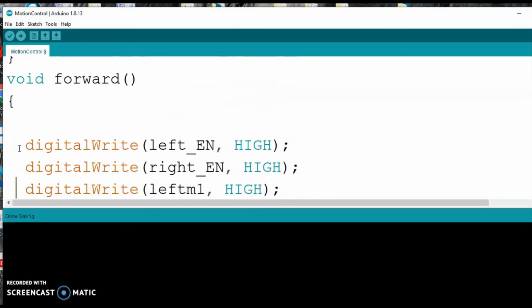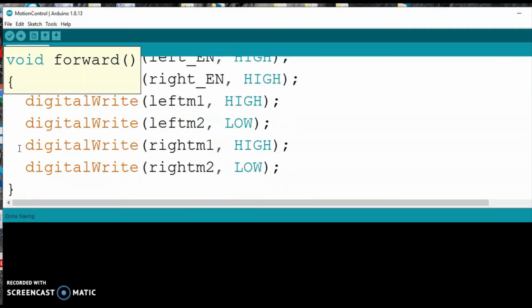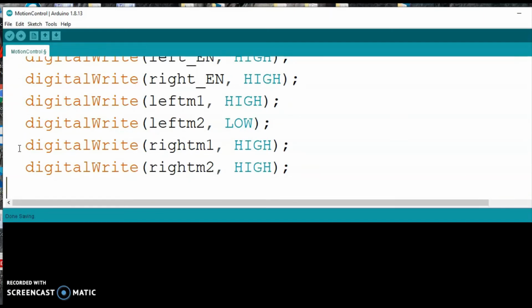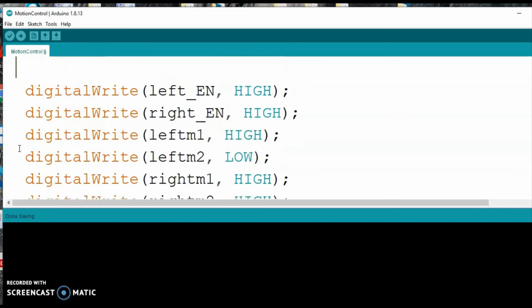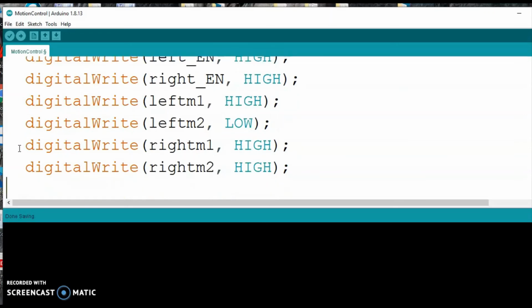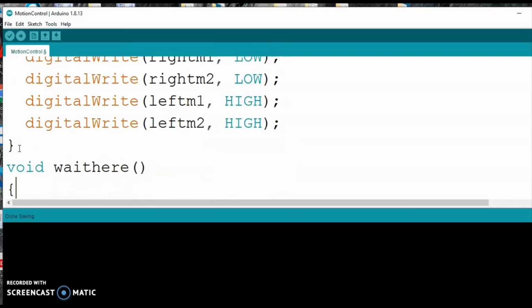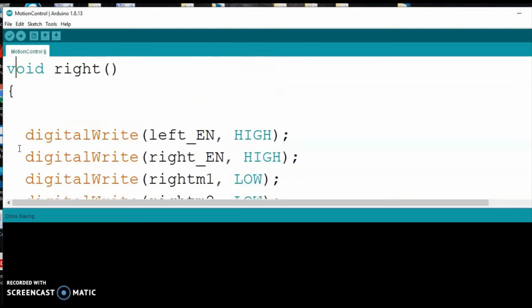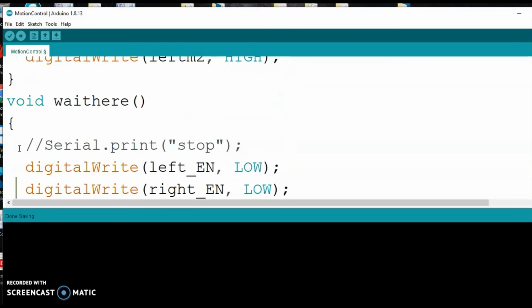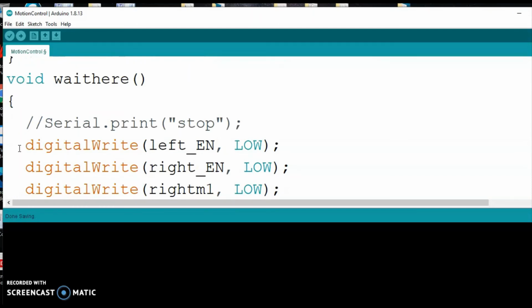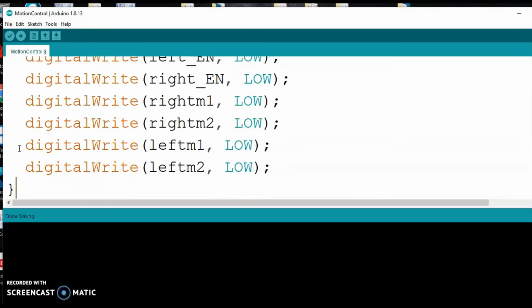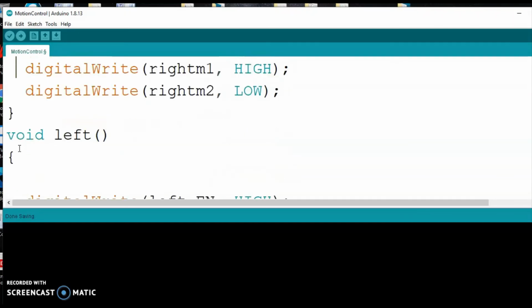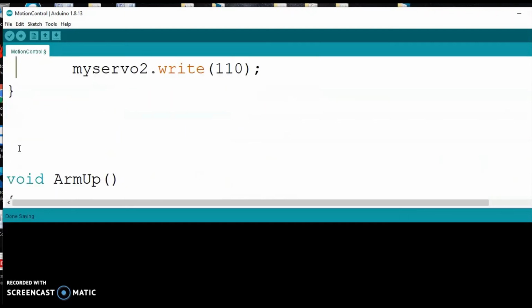This is the one that operates behind the scene for moving forward. Alright, this is the one that operates behind the scene for move. Alright, so this is for the left turn, and this is for the right turn. Sorry, this is for the right turn. Alright, and of course this is for the wait here function where all motors are switched off. Alright, so that's the concept. So of course you're not expected to write all of those codes.